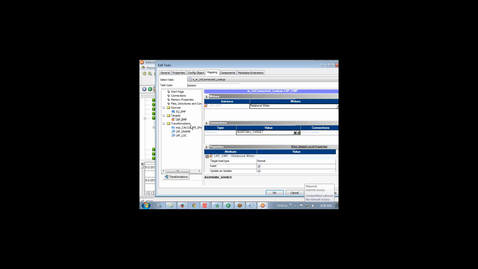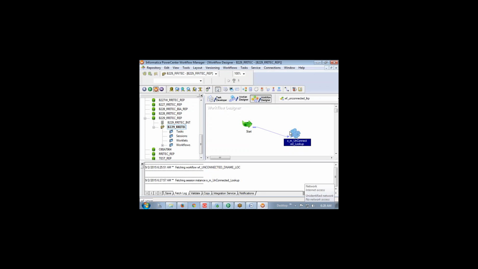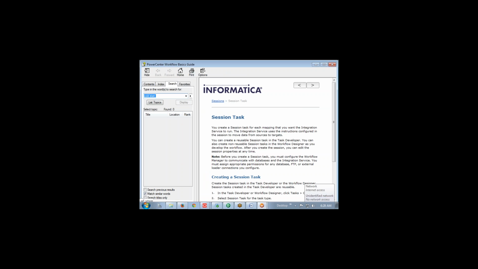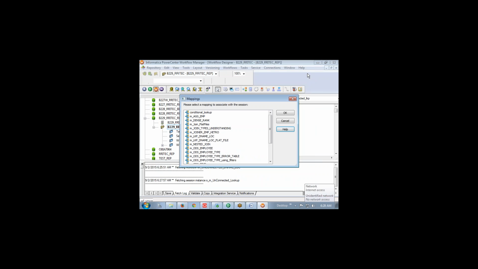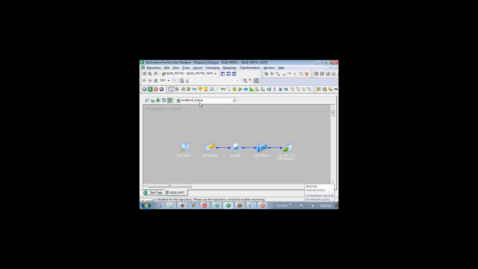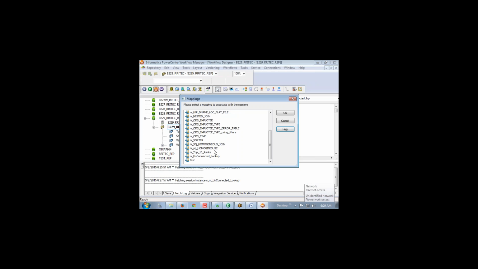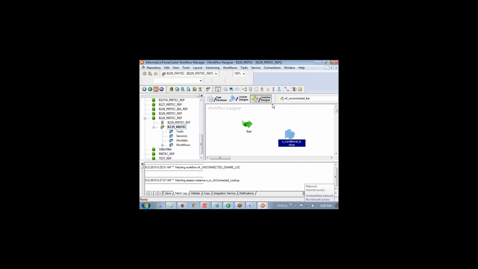Okay, close this window. Delete the session task. Again, go for the session task. Close it. Now, what is our session task here? Mapping here. One moment, I think that is not the one. What is the name here? What did you give? Conditional lookup is the name. Conditional lookup, the first one. So try to connect these two things.